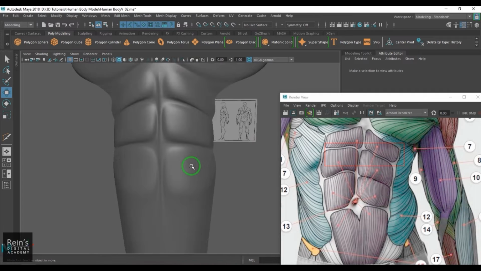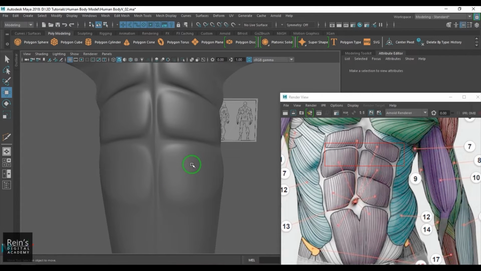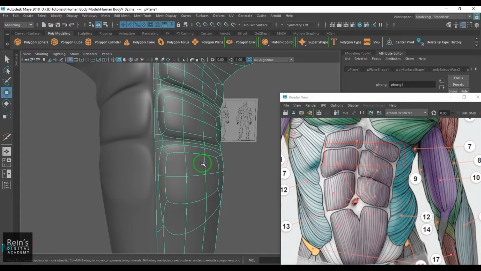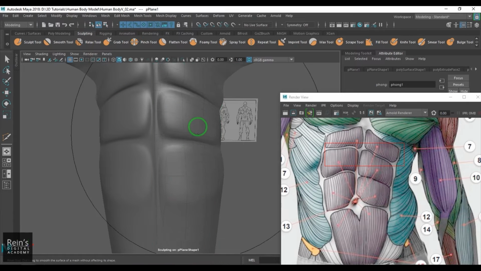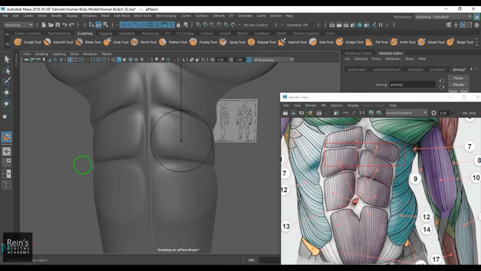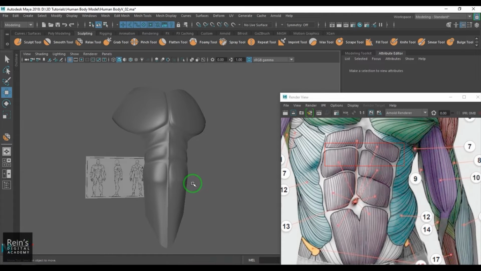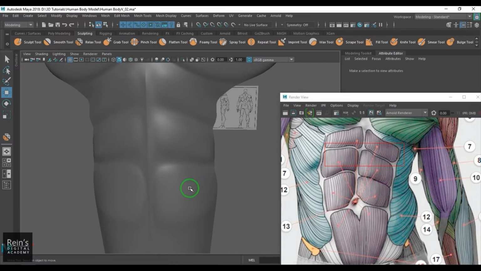Just go and check, and if you feel it's too strong, you can relax it with the sculpt tool. You just need to select the sculpting tool and you have this relax tool, and then just try to relax like that. It gives that low amount of extrusion.